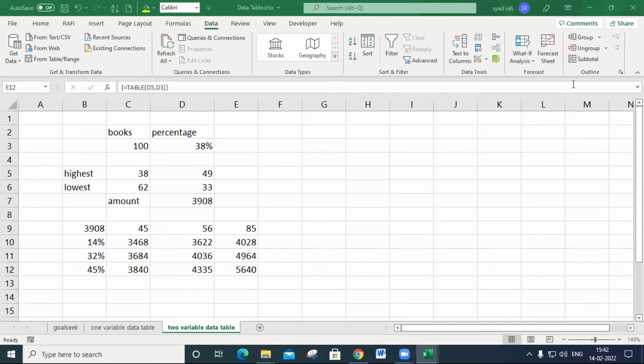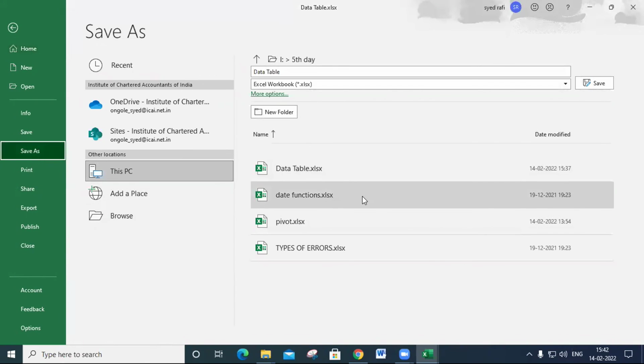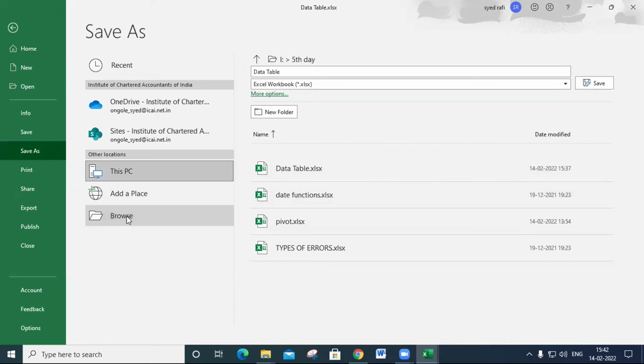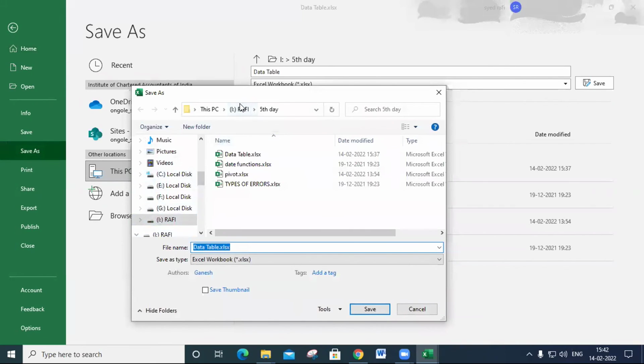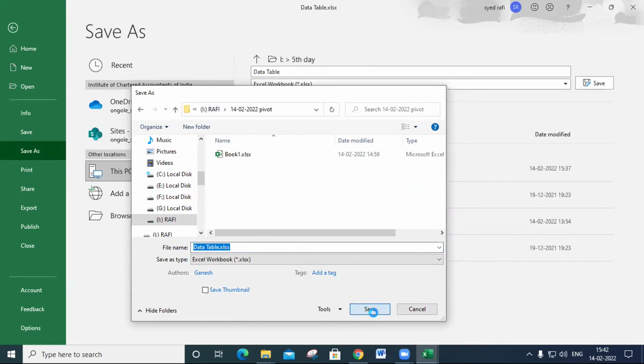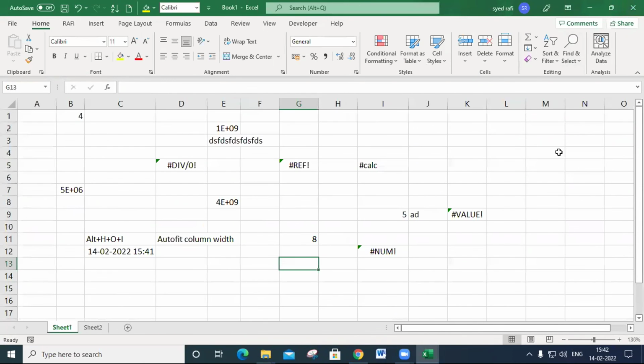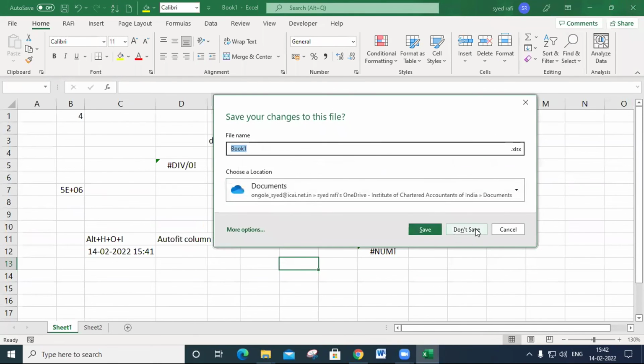So this much also I will send to you. I save it. These files also I will send to you. Where is it? The 14th is there, yes, data table. These two files I will send to you. If you have any doubts, tell me.